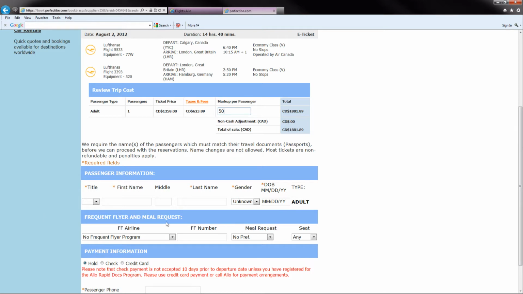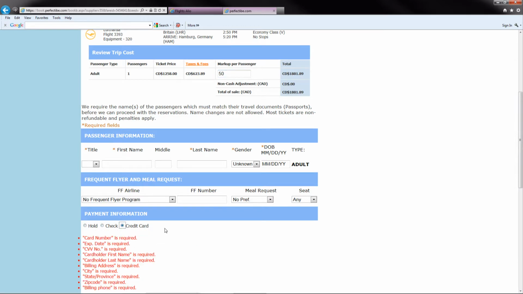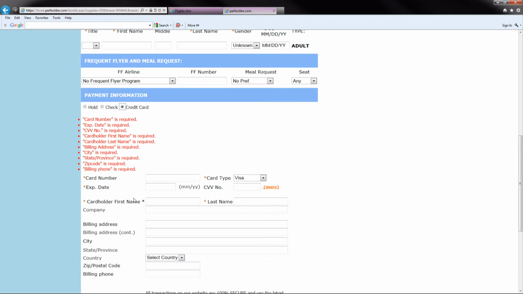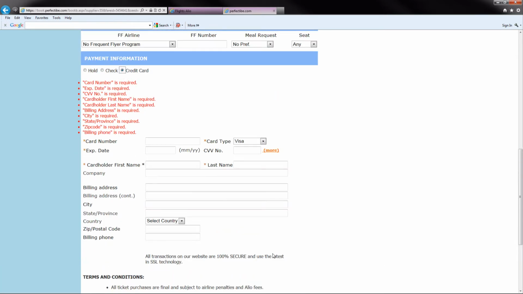There is a box for your passenger information: title, first name, middle name, last name, gender, date of birth. There are boxes for their frequent flyer number if they have one, and you can hold it and submit it. If it is just held and not paid for, the flight price is not confirmed. It is only confirmed at the time that you are giving your credit card information. If they're ready to book and pay for it now, you can select credit card, and the credit card information boxes will be there for you to fill out so that you can purchase the ticket at the price shown.